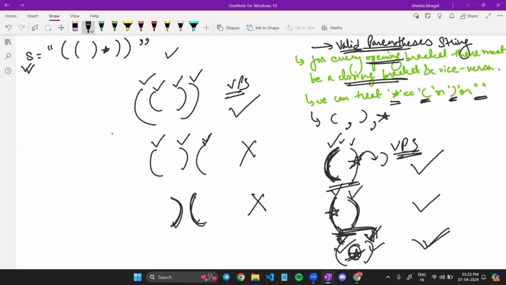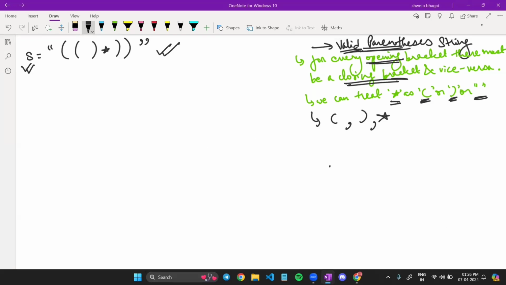Fine. Now that we have understood the problem statement, let's see how we are going to solve it. So let's first determine whether this string S is a valid parenthesis string or not. So we have an opening bracket.